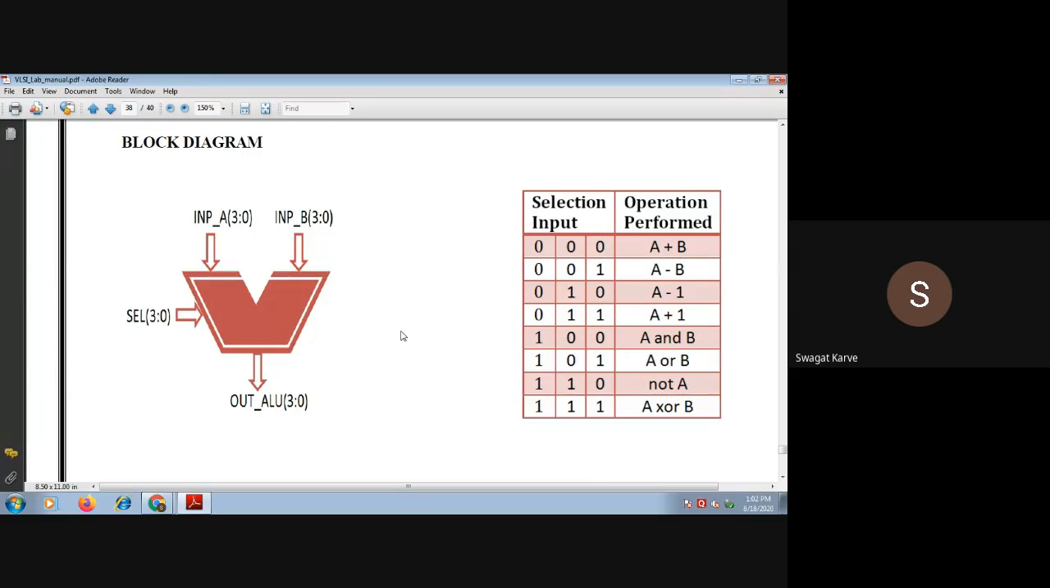If you want your ALU to perform, say, 16 operations, then you require a 4-bit select pin, right? 16 combinations, one combination for one operation. Likewise, you can choose the select pin input depending upon how many operations you want to perform. Here I have chosen 8 operations, so I require a 3-bit select pin.